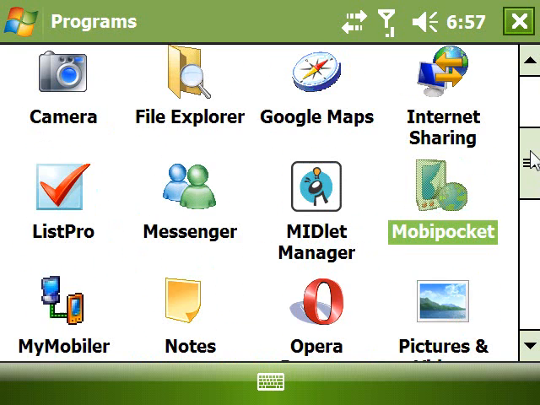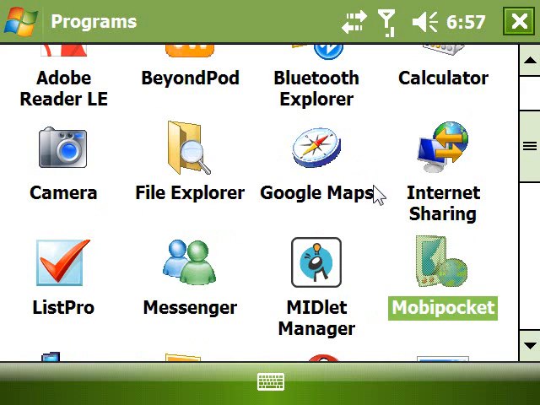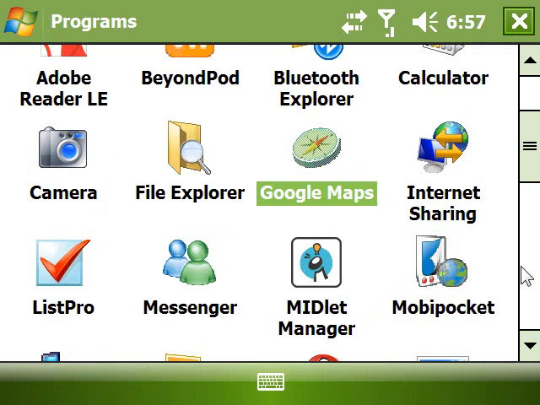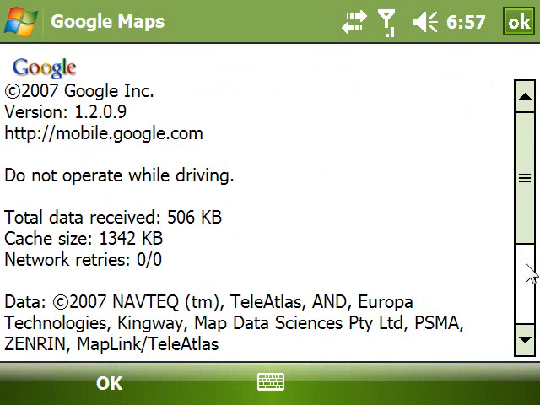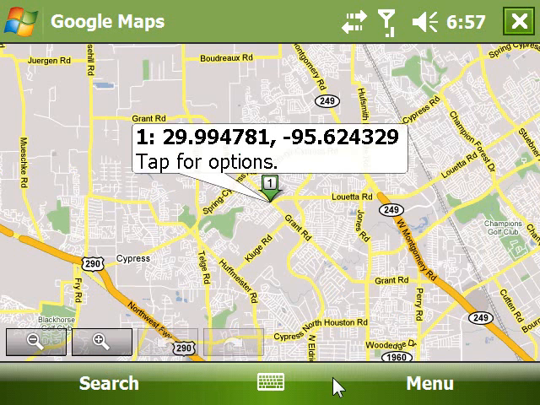Then we've got some of the regular stuff. We've got the camera, fire it up, it's got a 3-megapixel camera. I have installed Google Maps. I'm going to click this and probably regret it, because having this hooked up through Windows Mobile Device Center really interferes with my network connection, I've discovered. But anyway, do not operate while driving. That's a good thing. It's pretty fast.